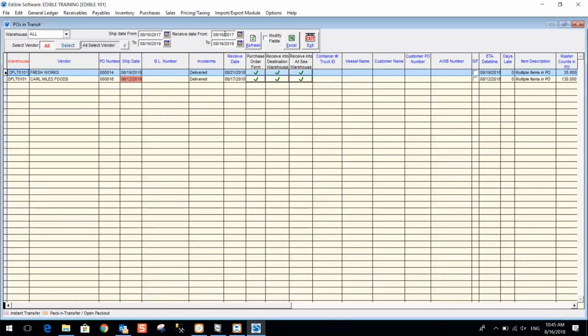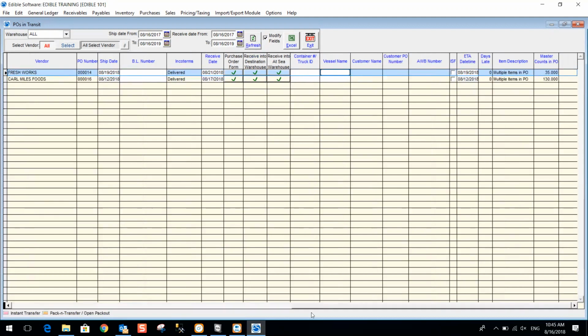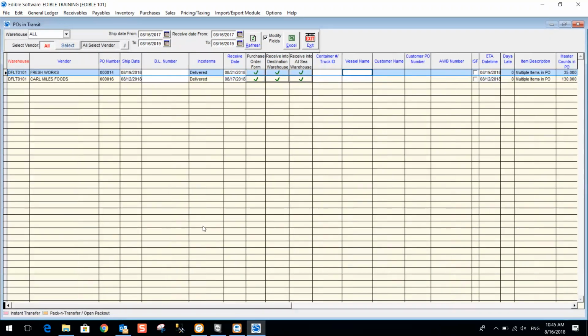for that date range. And I believe I only have a couple. It just shows me really quickly certain PO information, but mostly it's showing me my shipping information. It's showing me the vessel name, AWB number, container number, all that. And I can modify certain information in here. I can modify the BL number, the container number, vessel number. So there are a couple of different things that I can update in here. But again, it is primarily for shipping information.